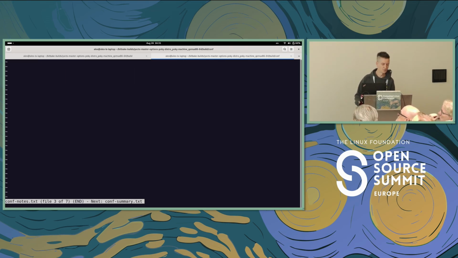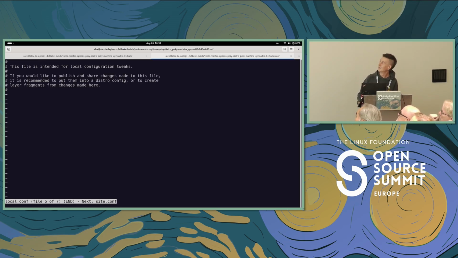Okay, notes and summary is mostly empty, but that can be fixed. Local conf is empty as well, and that's how it should be. It only tells you that this is intended for your local tweaks, but if you want to publish them, then please find a better place for them than this. So we would like to move away from a situation where people put all kinds of stuff in local conf, and then it becomes not really maintainable.